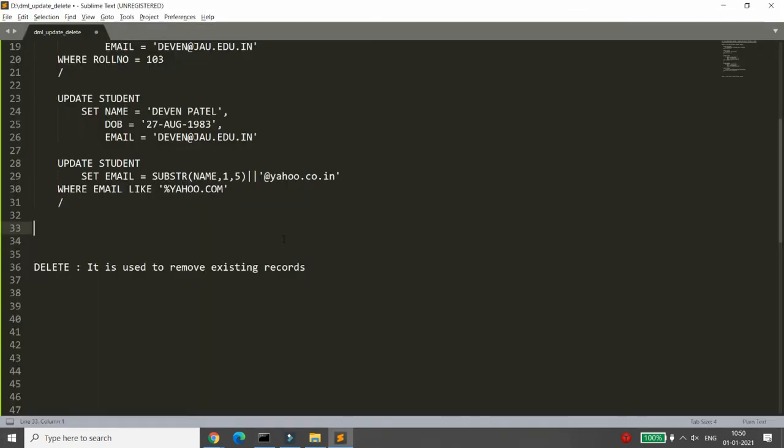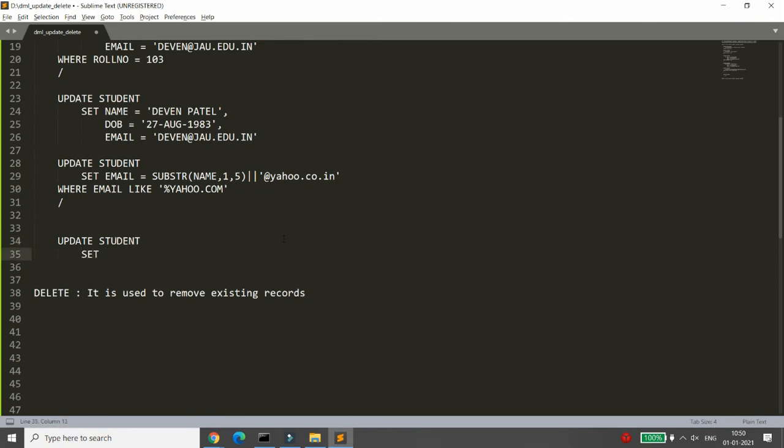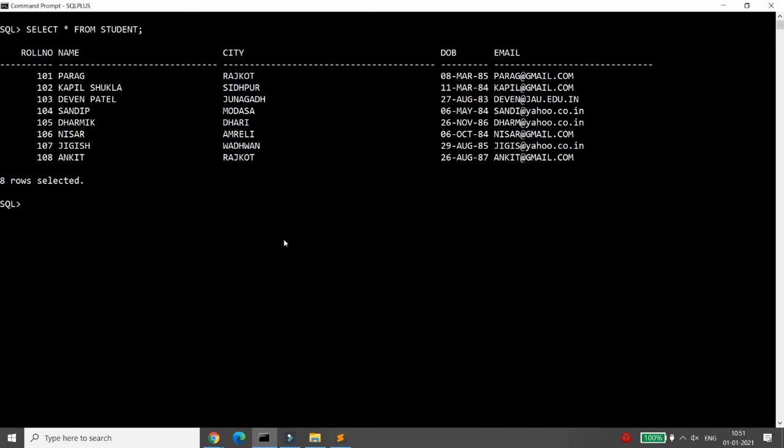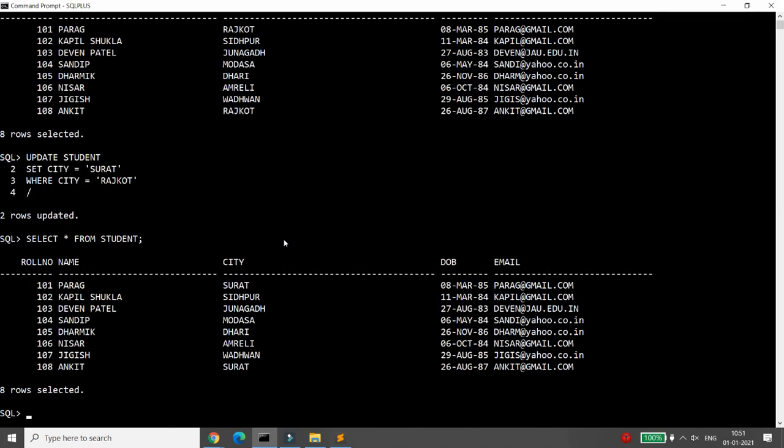So I want to update all the students who are living in Rajkot to Surat. So how can we do this? Simple. Update table name set city is equal to Surat, where city is equal to Rajkot. What is the biggest benefit of doing this? You can update the 2 records at the same time, and you will be able to see that there are 2 people belonging to Surat right now.